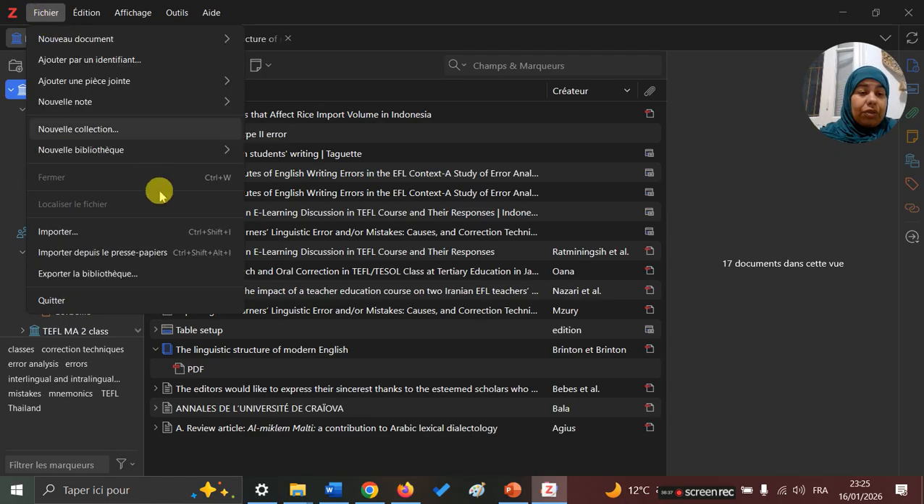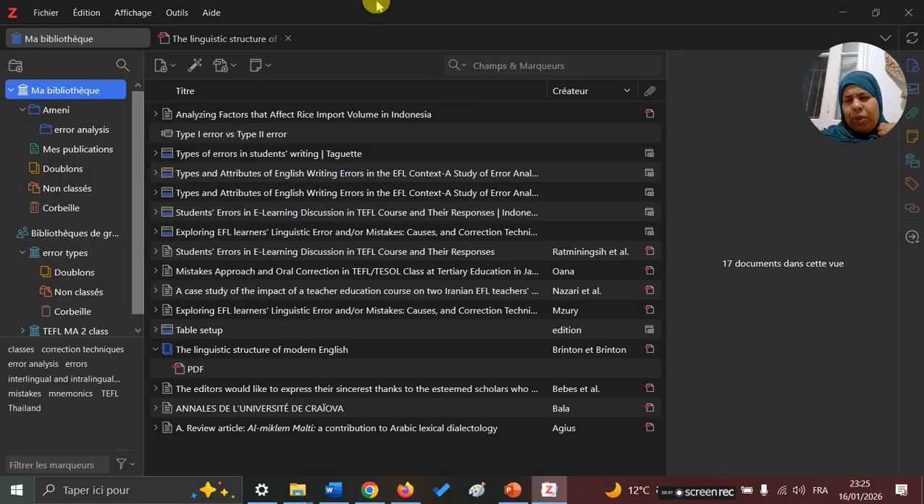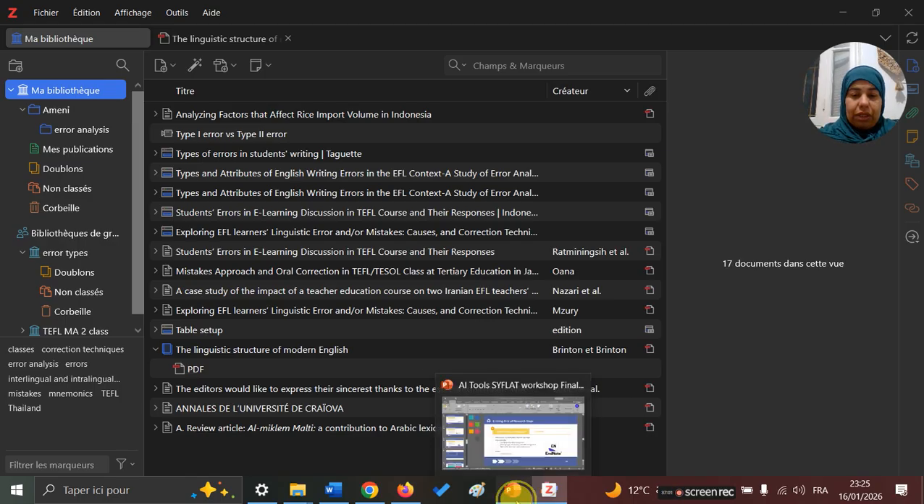So what we can do is just export the library, and later, wherever you download Zotero, you will just open the library and it opens with all its PDFs, with all its annotations, its tags, etc. I really advise you to use Zotero for organizing your research.